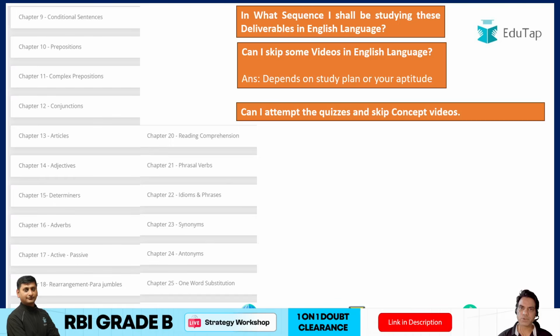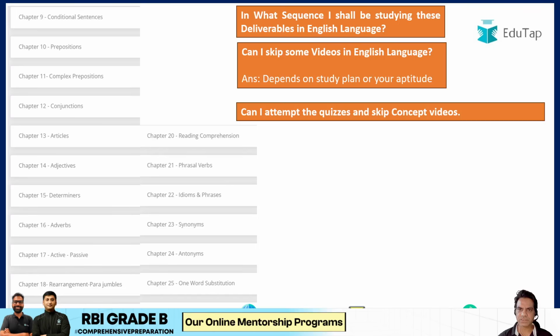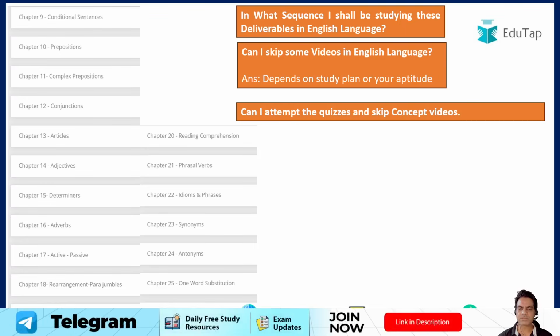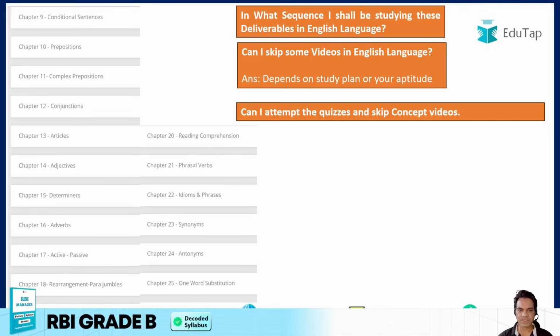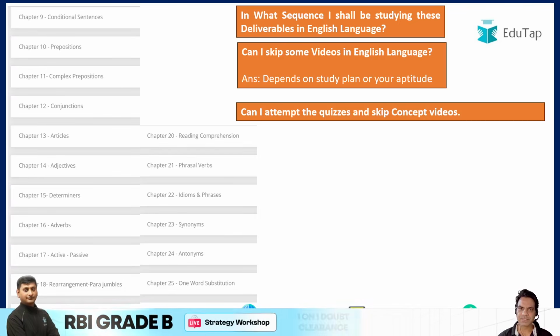Attempt the questions and quizzes first. If you are able to solve more than 75-80% questions in the quizzes, I think you don't need to watch the concept videos. You can just go through the notes that we have provided you, and that should be more than enough. And if you feel that you are not able to score well in one particular topic, then look at the video, understand the concept and the shortcut to solve it, and then go about solving it.